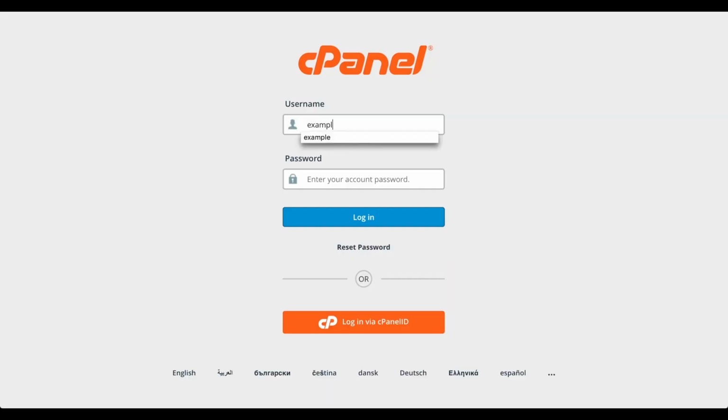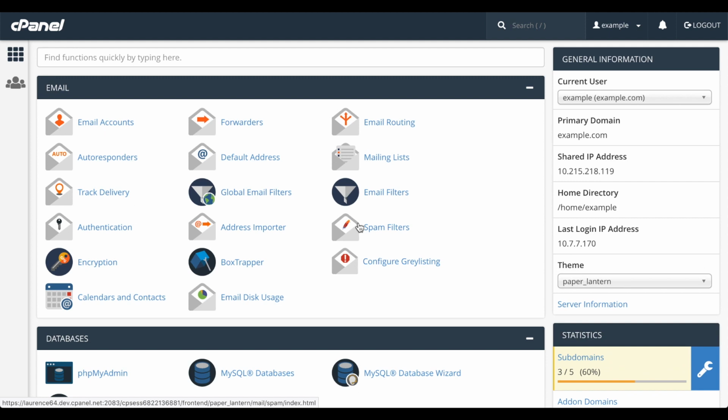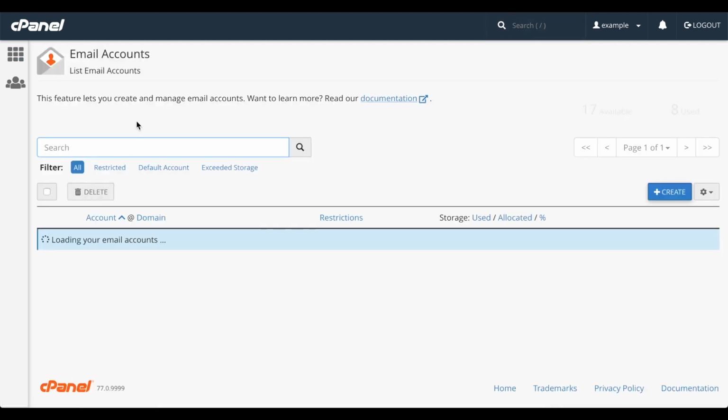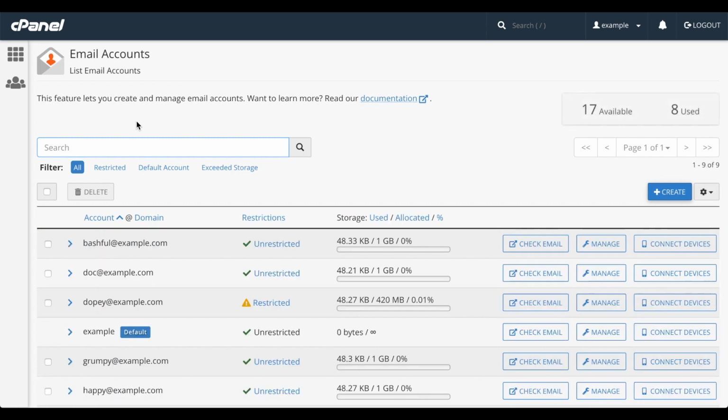Let's go ahead and log in to cPanel. Here we are in the cPanel home interface. Let's scroll down to the email group and then click the email accounts icon. The email accounts interface will appear.